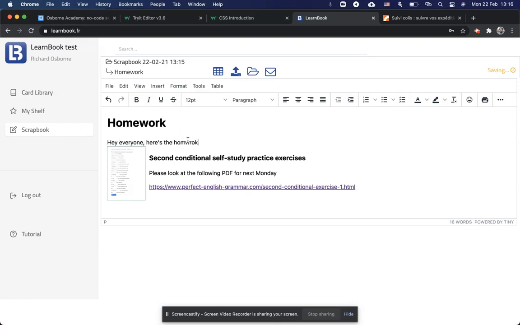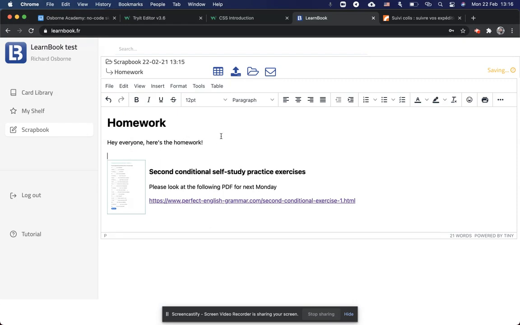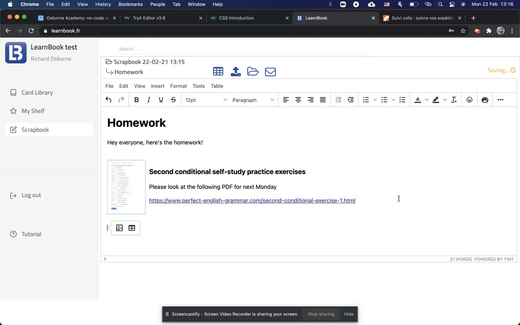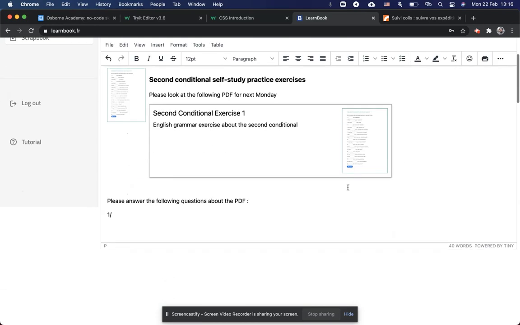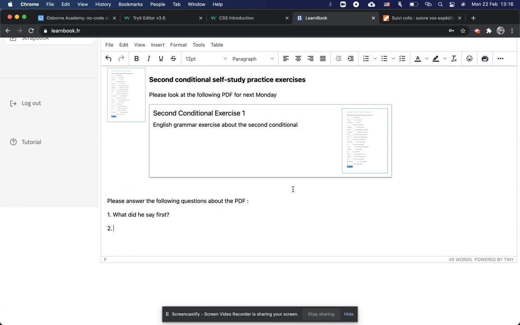And what we imagine that a teacher would do with this, the interest of this is to create worksheets. So imagining maybe in the future you want to take it further and say, please answer the following questions about the PDF, and you actually put in your own questions there, like what did he say first and what did he say next?